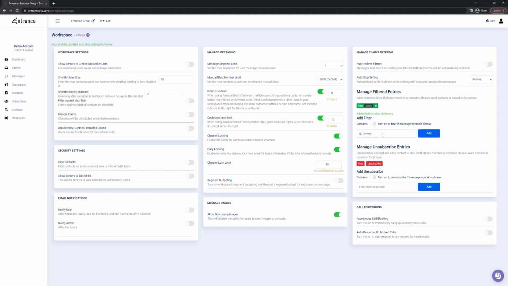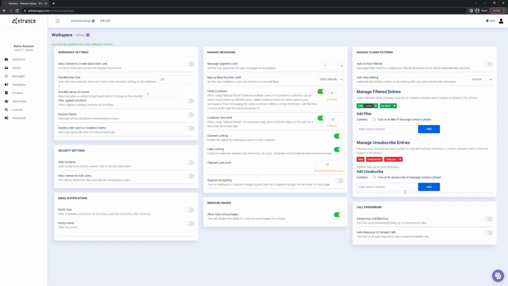Add any phrases to be filtered for archive or for anything else by typing in the phrase, as well as choosing the option to have contains or match exactly. You'll have this option for filtered entries as well as unsubscribe entries. You can add as many as you need. Just a note, anybody who is unsubscribed will be filtered out against all future blasts automatically.